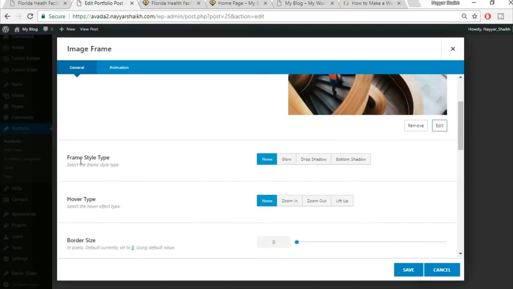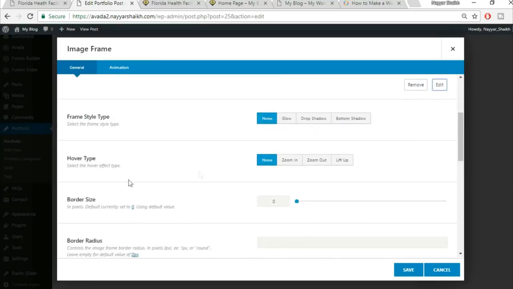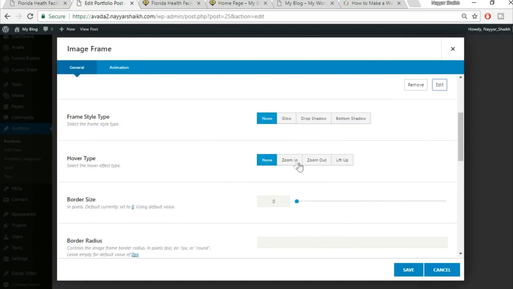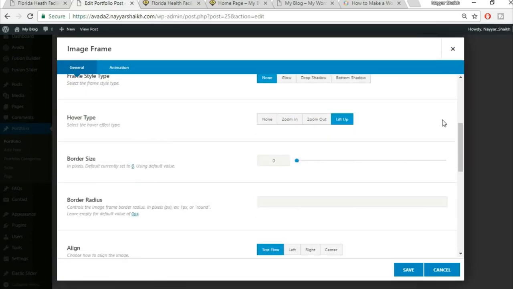Okay, now we have frame style. You can have different frame styles. You have hover style, for example. When I hover here, you can see the image zooms in. So let's select this or lift up. You can select anything. There are different hover styles.